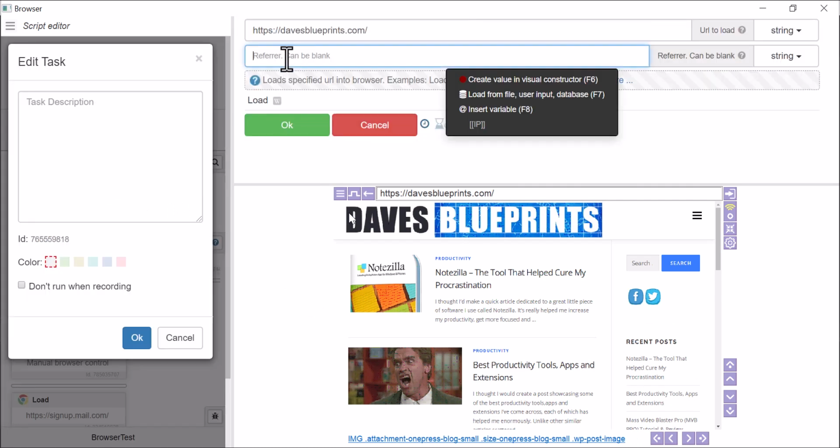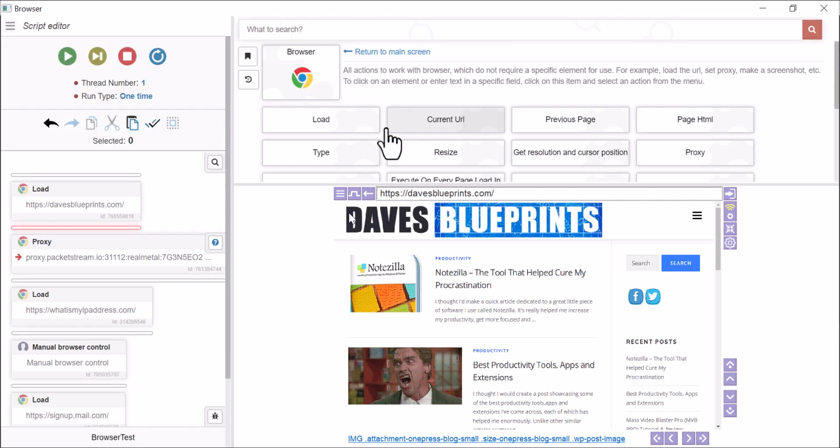It does have some other options here like the referrer. So if you want to make it appear like you're finding a website through another website, you can change the referrer here, so you can make the referrer appear like it's coming from Google, like a Google search for instance. That might be useful for some people.